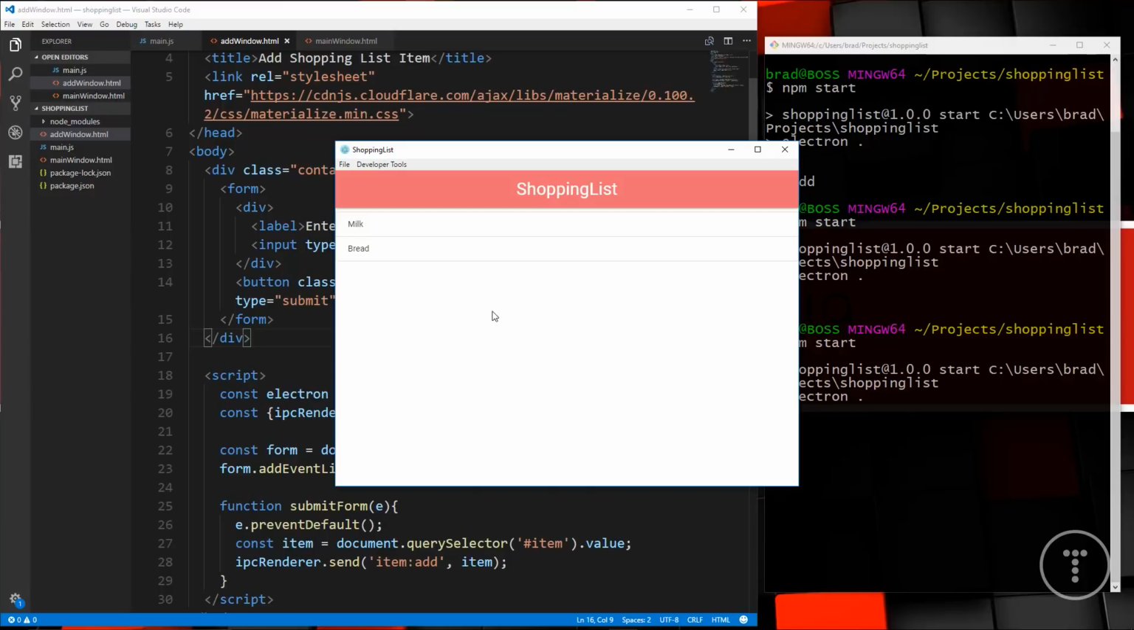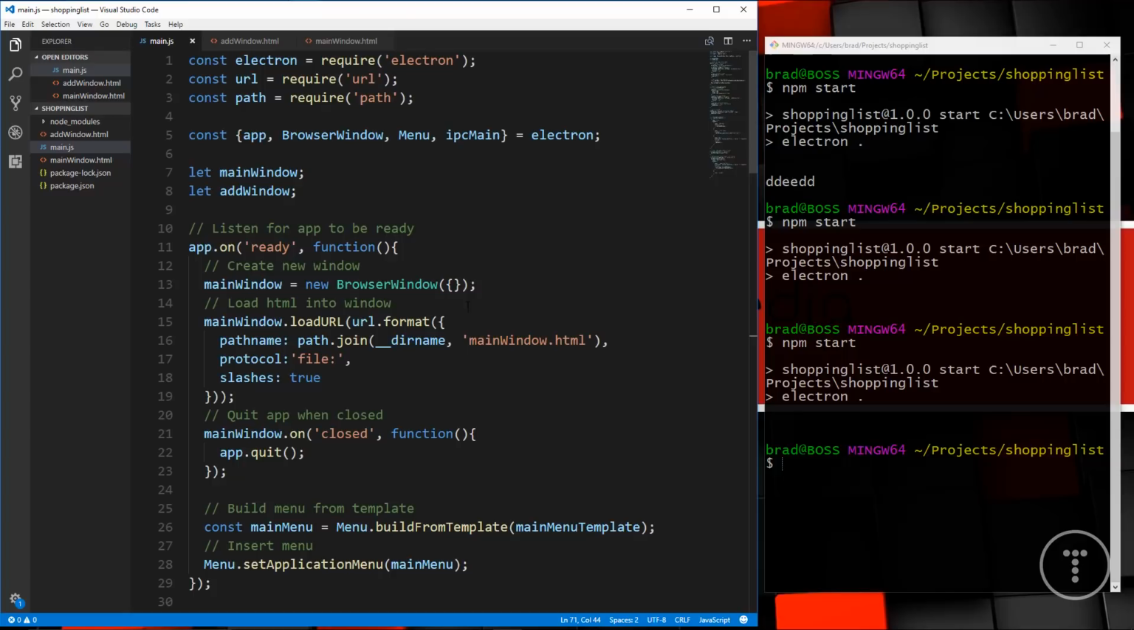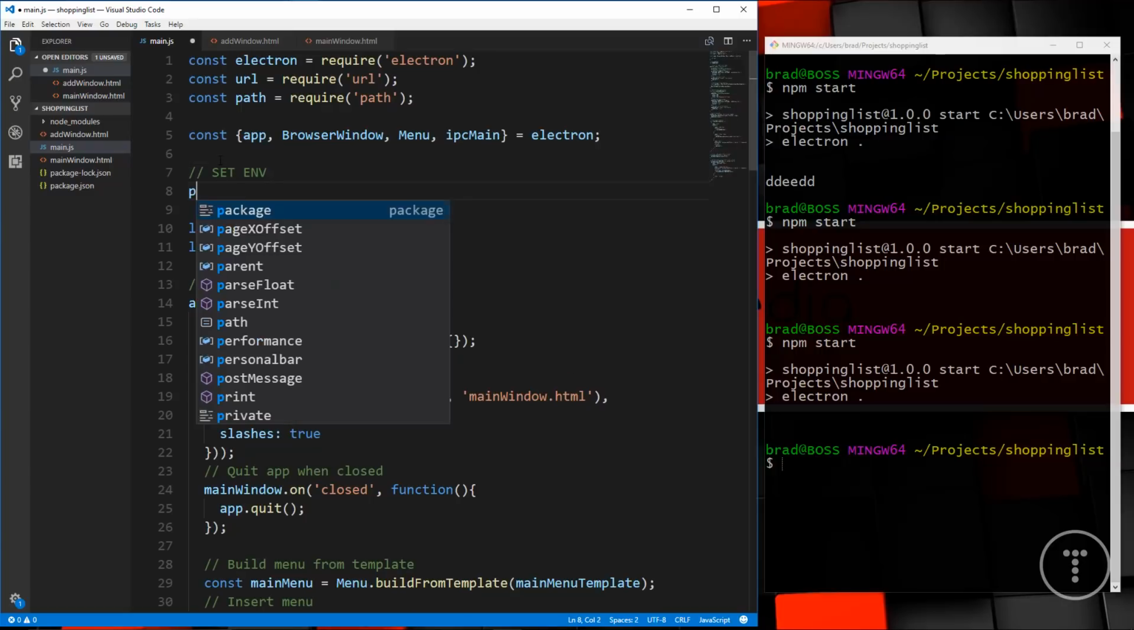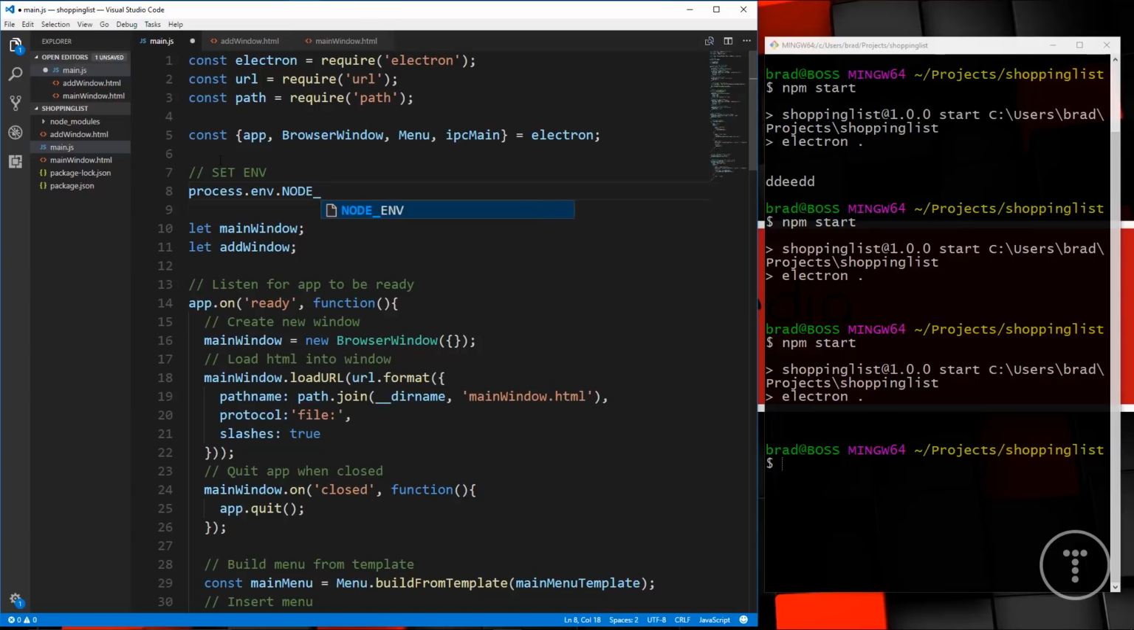So I think our application is pretty much done. Last thing I want to do before we package it up is change the environment to production so that we don't have the dev tools option. And to do that, I mean, there's a lot of different ways you can set that. I'm just going to put one line at the top here setting it. So we'll go right here. And let's say, set environment, process.env.NODE_ENV, and we'll set it equal to production.